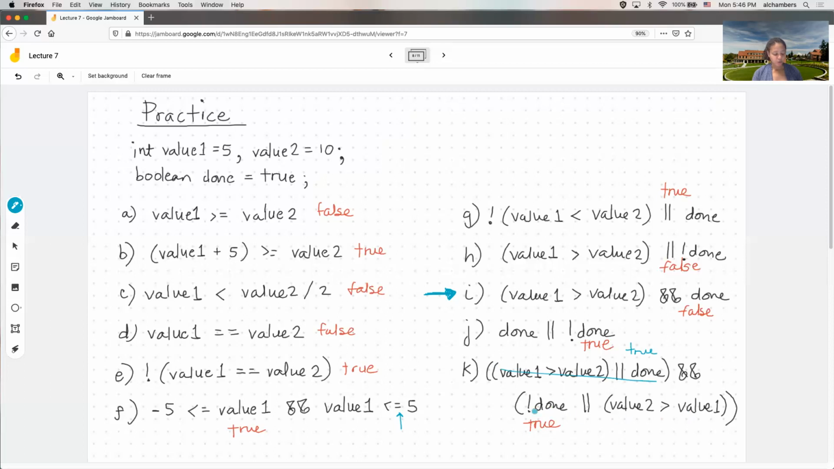This second expression here, we have not done, that's false, but then we have value 2 greater than value 1. So thankfully, that's true. Okay, ORing them together, again, the whole thing is true. True and true evaluates overall to true.